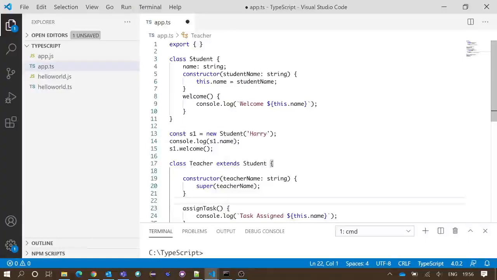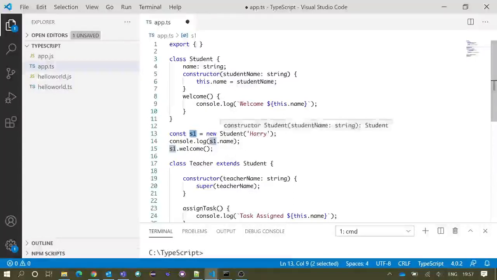Before discussing them, we will take a look at the code we have written. This is the code which we wrote in our previous videos while discussing class and class level inheritance. We have a class student. Inside the student class, we have one string property name, a constructor, and a method welcome. We have created one S1 object of class student, and we have some operations over the S1 object.